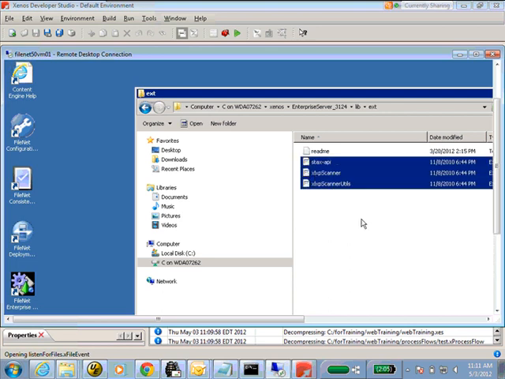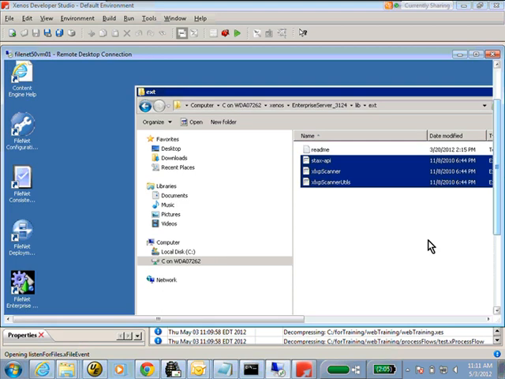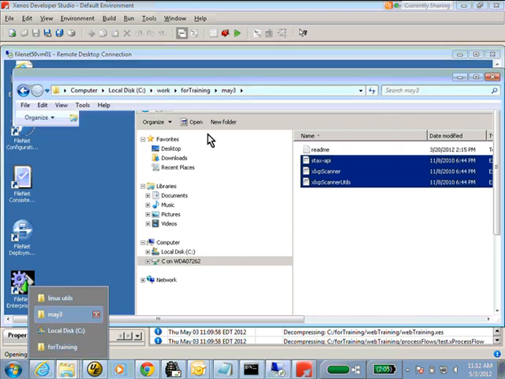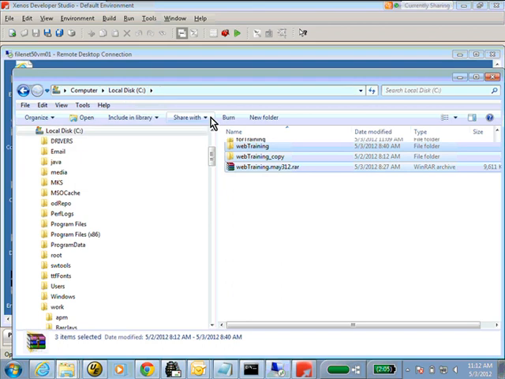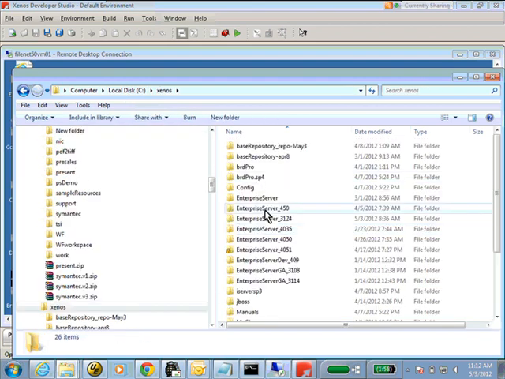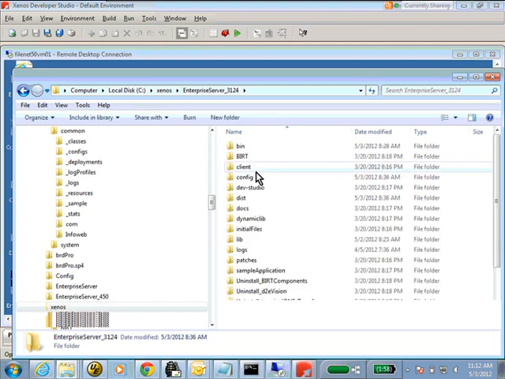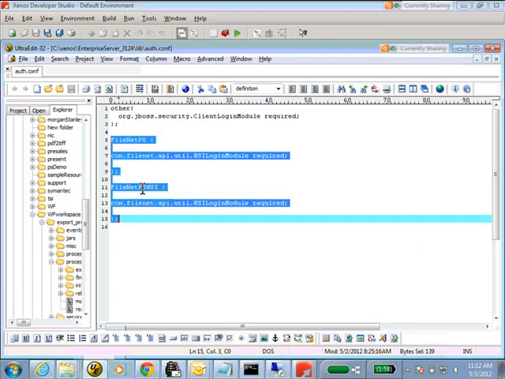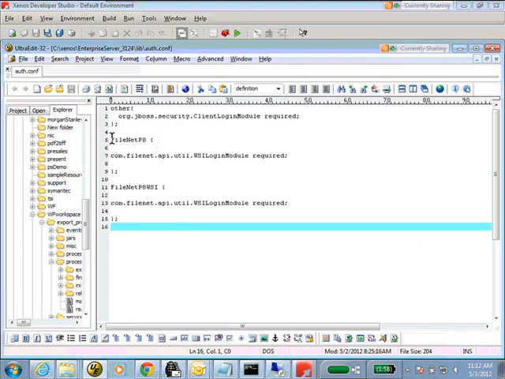Next, to continue setting up Enterprise Server, you'll want to set up the auth file. The auth file is located under the Xenos install directory /lib, and the auth.conf is right there. I'm just going to open that up in Alt-Edit, and we can see that we have some lines here.